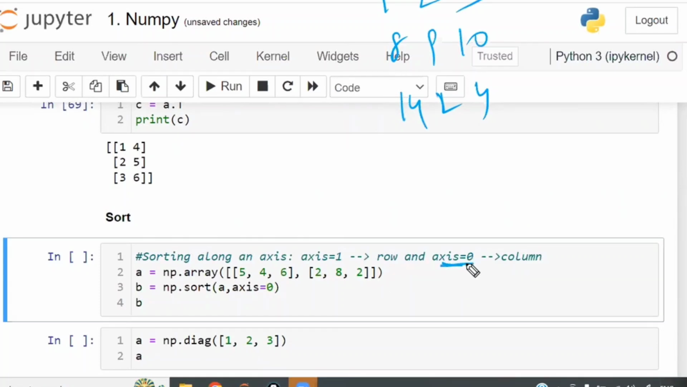you have to take axis equal to 0, which is called column sorting. Axis equal to 1 is called row sorting.